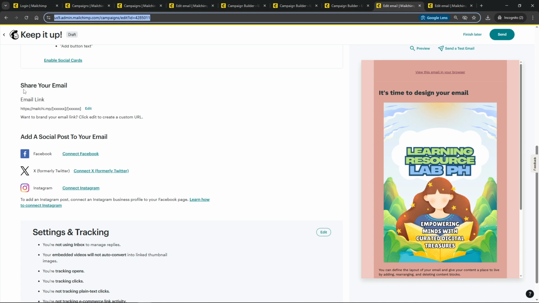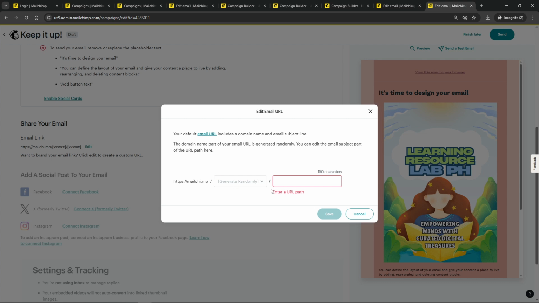Under the share your email section, locate the email link and click edit. Mailchimp automatically generates a URL for each campaign. However, you have the opportunity to customize the last part of this URL by clicking Edit next to the campaign URL. This customization feature allows you to personalize the URL to make it more intuitive and memorable for your audience.